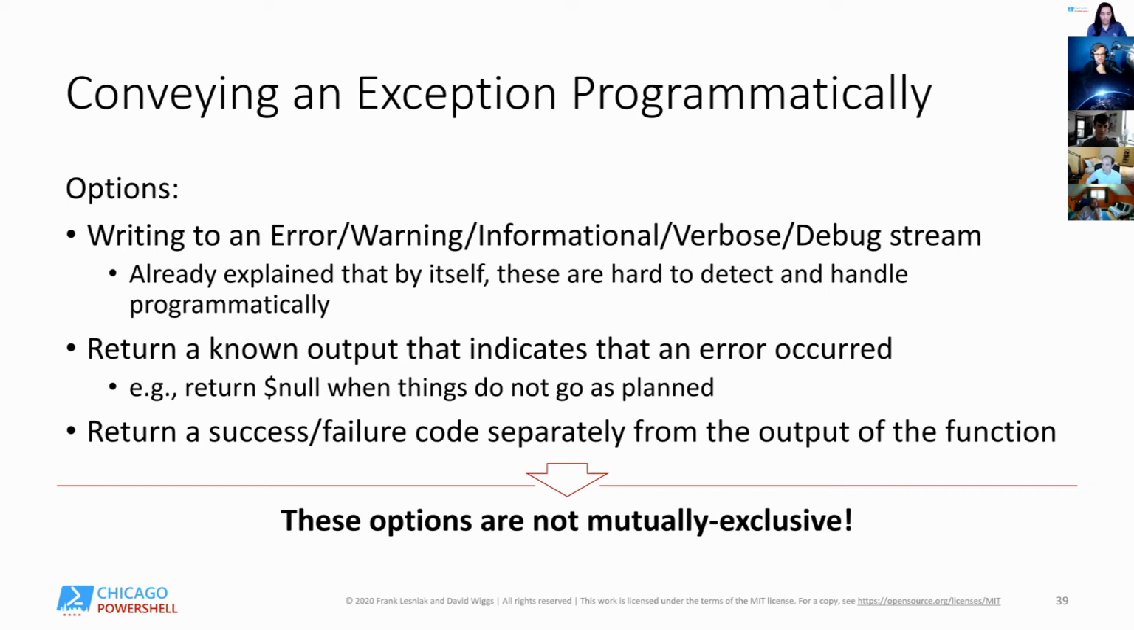And you might be looking at the third bullet and saying, but Frank, wait a minute, return a success or failure code separately from the output? What? You said there's only one output on a function. And that's correct. We're going to come back to that.